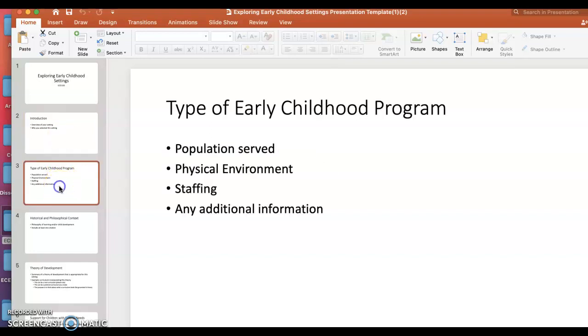So that's the introduction. The next slide should include what type of early childhood program it is. So what population is served, the age, if you're thinking about your ideal, what sort of setting would it be? Would it be part of a public school program? Would it be maybe a child care setting, in-home care sort of setting? Would it be in a rural? Would it be in an urban? What population would you or does it serve?